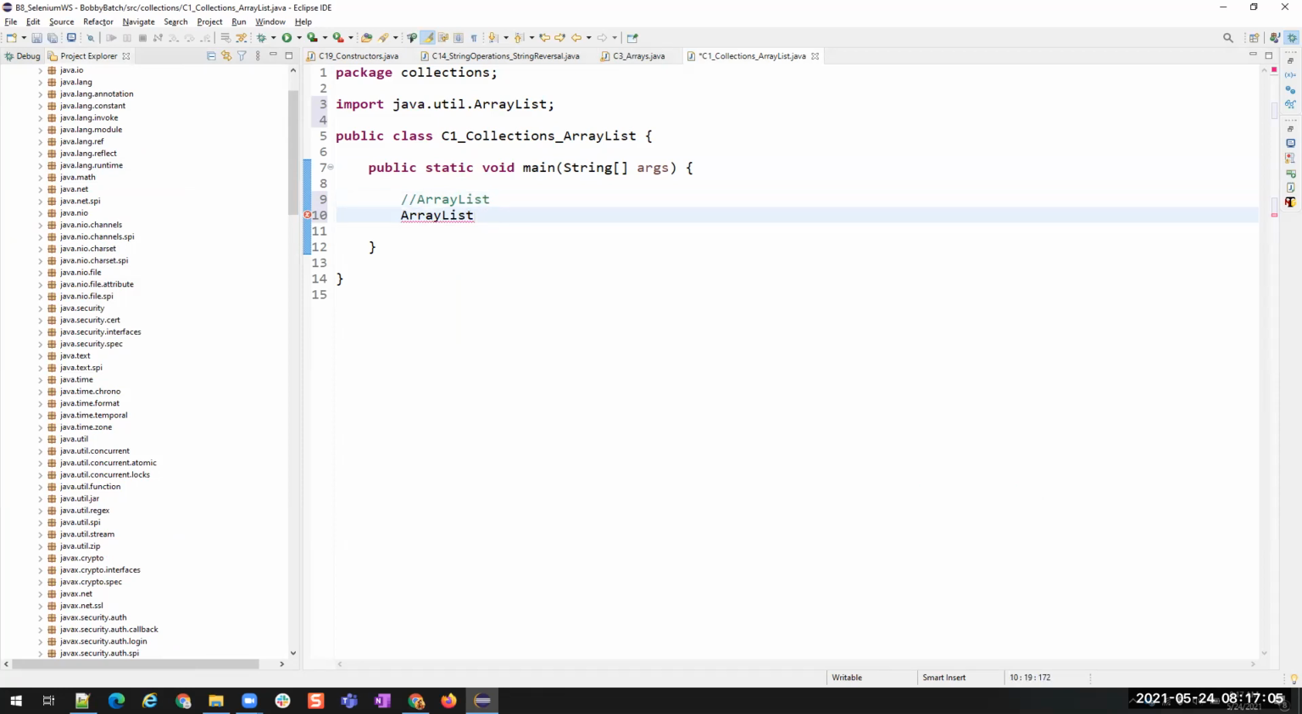ArrayList. This is the type of variable that I'm going to create, and the variable value. ArrayList equals new ArrayList. Okay. This is how we are going to create an object for this ArrayList. Now, if you want to add values into this ArrayList, it's a method. Okay, this is creating an object.